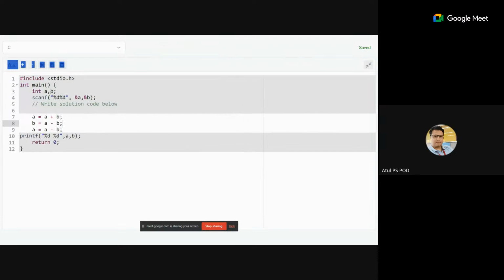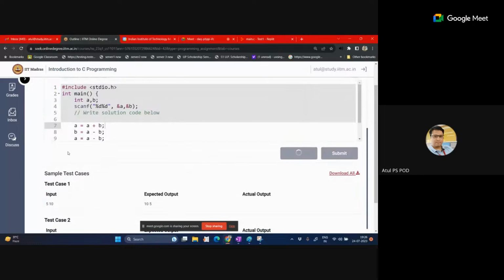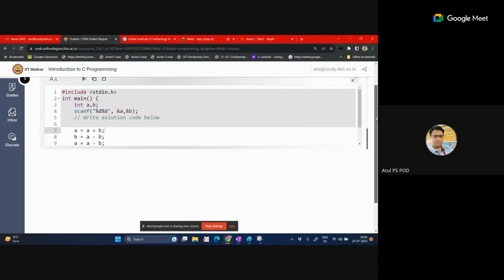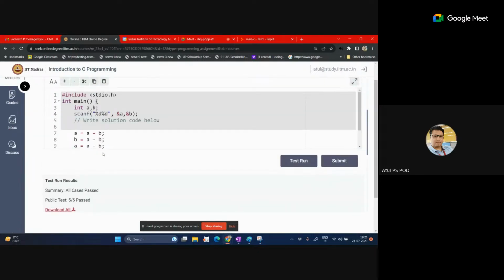Okay, because here you have A, B. Initially you have integers A and B. Now you can simply write A equal to A plus B, B equal to A minus B, A equal to A minus B. I am writing it simply, and just follow the syntax of C. Just put a semicolon after every line, and you will get the correct answer. Otherwise, you can use another temporary variable, and I am also writing that code. So we are getting the correct output. 5 out of 5 test cases pass.